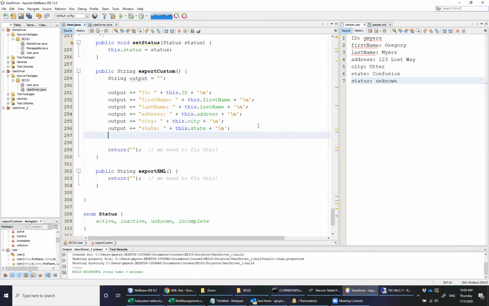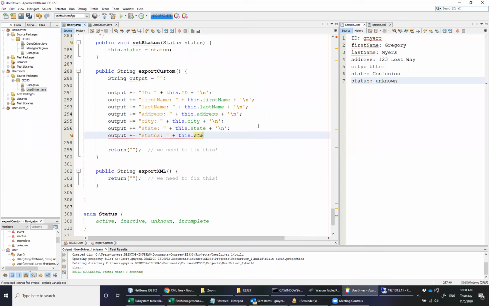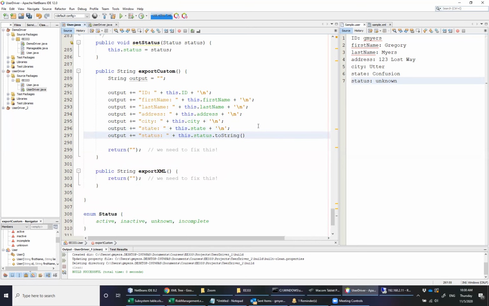Which then brings us down to the status. And the status is a little bit different because it is not a string, but rather it is an enumerator. And so what we want to do here is specify not just simply a status, but we also want to go ahead and use the toString method here that returns the name of the enumerated constant.